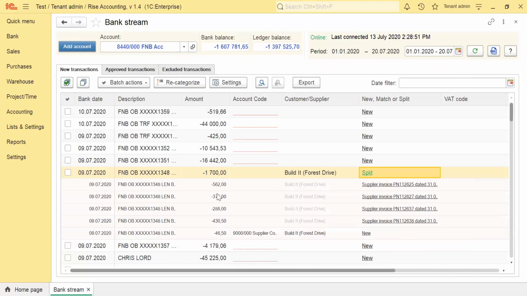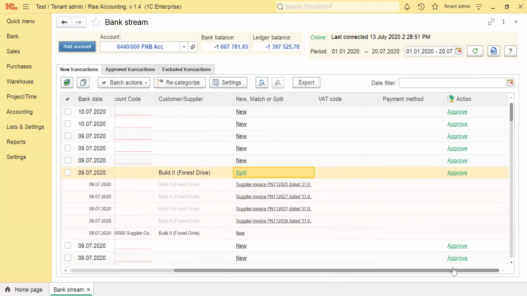And as you can see, it matched to the 4 invoices. And it also automatically matched the remaining 46 Rand. It gave in the supplier control account as well as the supplier. Now I can just approve it.